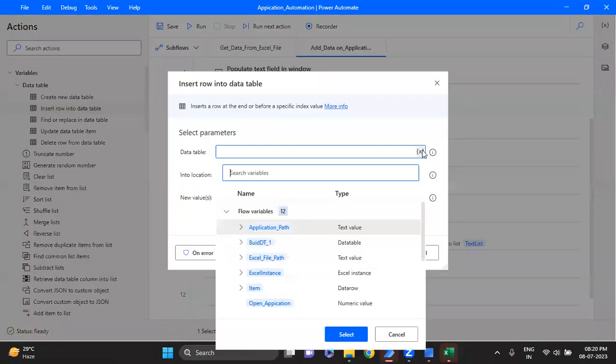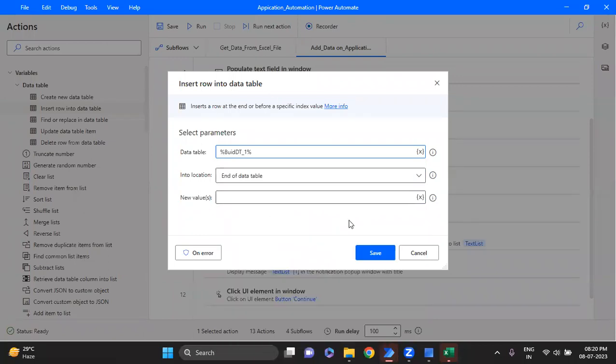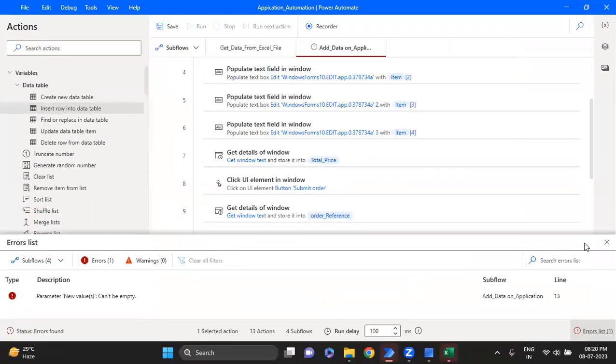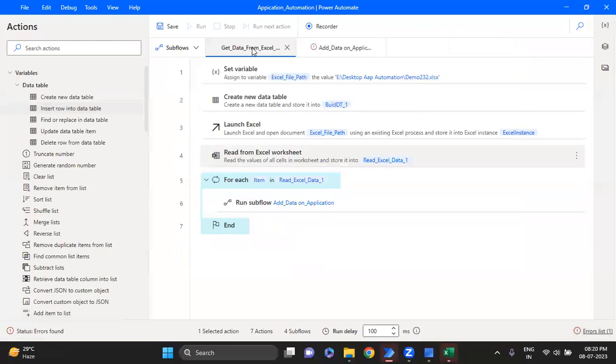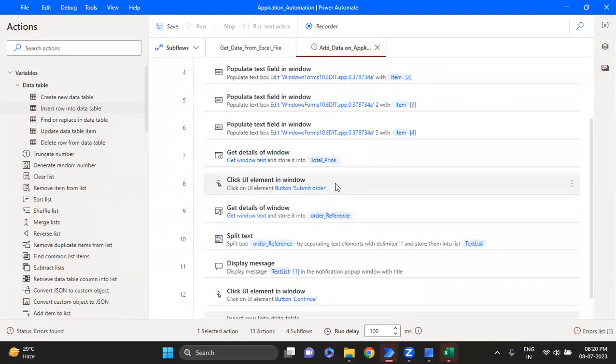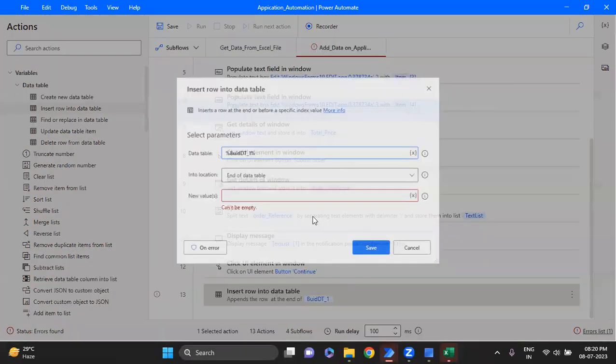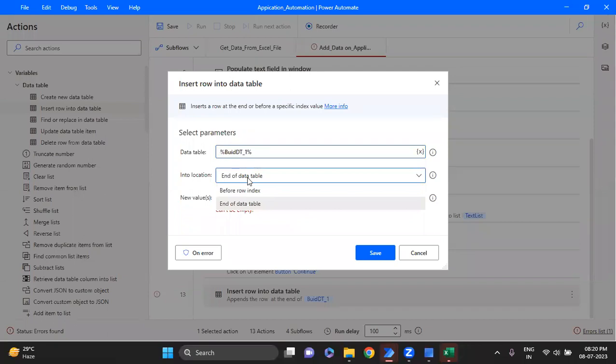Okay, so now here we need to use the build data table. What is the build data table? Build data table is, yeah, a warning will come, no worries. Build data table is this one which you have created, the new data table. Like this one is your build data table. So now we have used the build data table, and at the end of the data table, before row index, I will explain you later.